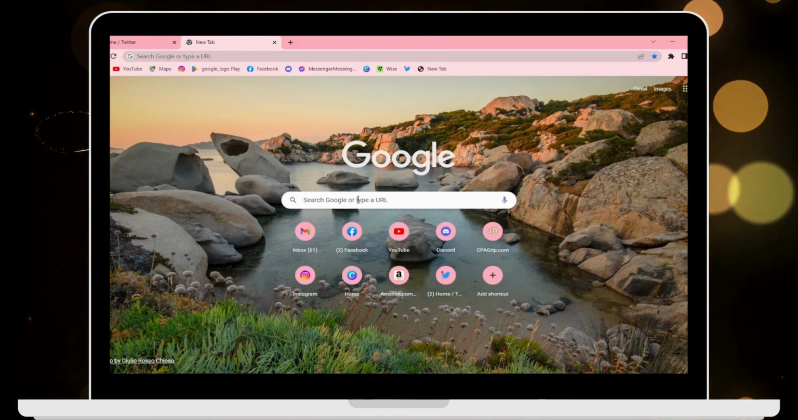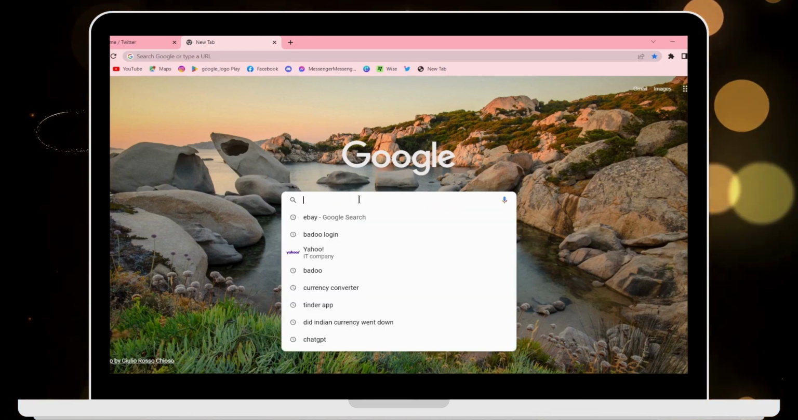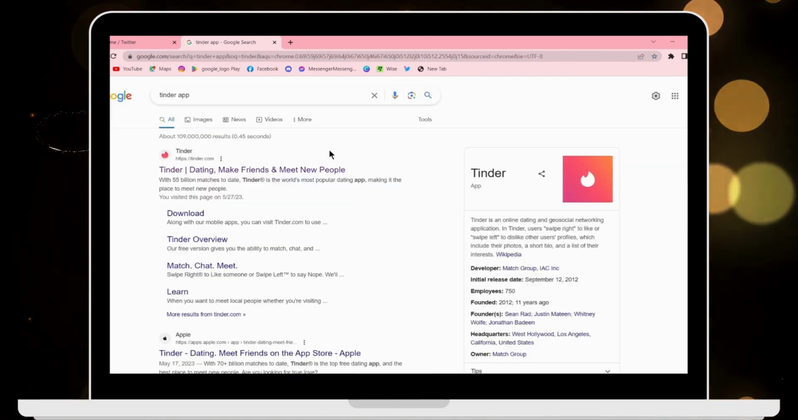So if you want to create a Tinder account, then first of all open up your browser, any browser that you're comfortable with. I'm here with Google Chrome browser, and then on the search bar, search for Tinder. And now on the first search you will have tinder.com, click on that.